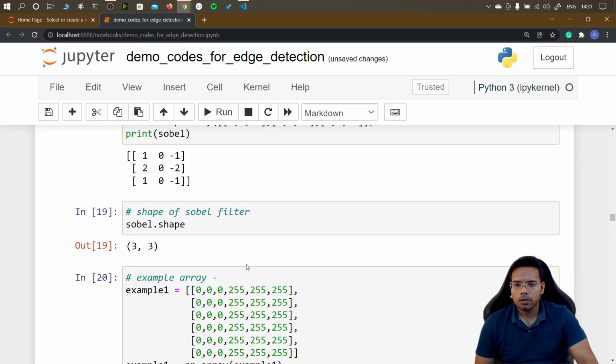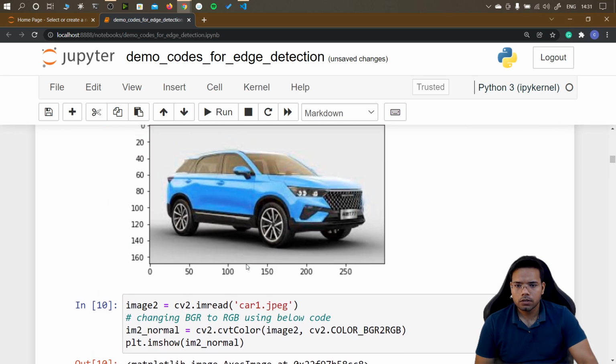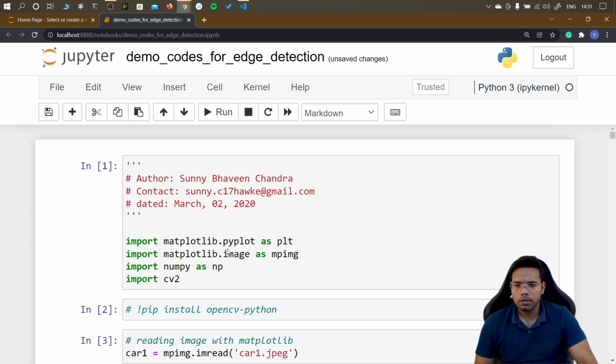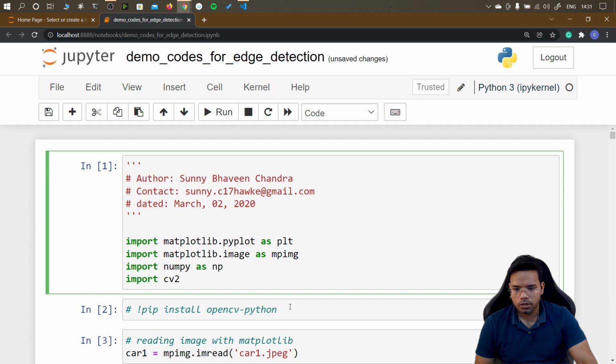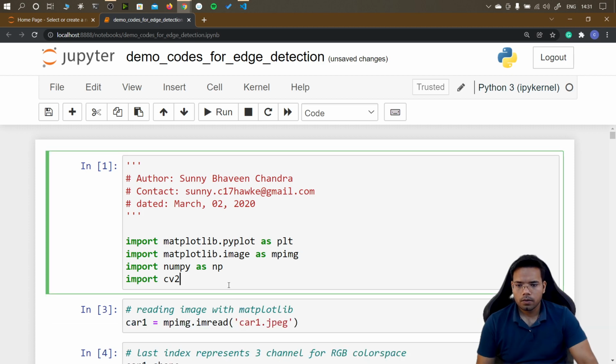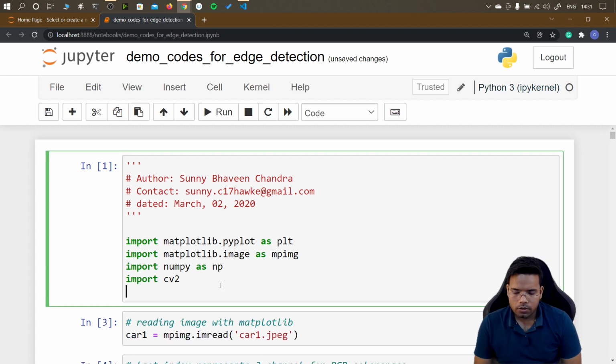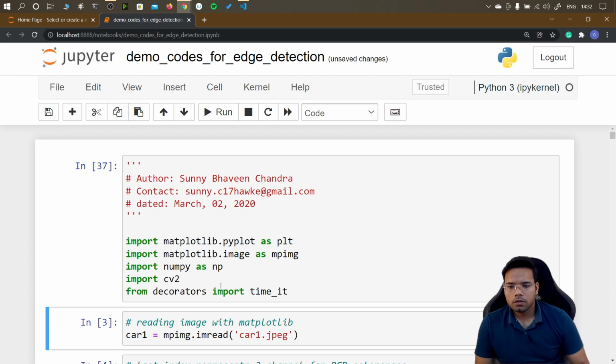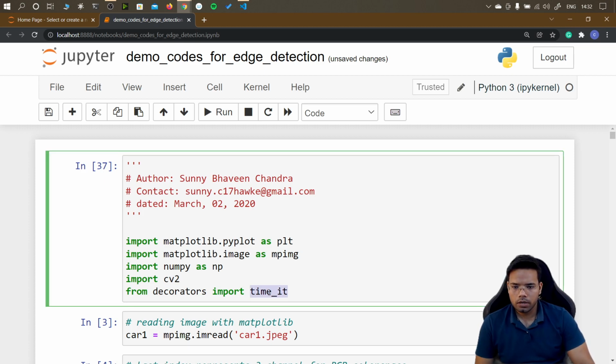Now let's look into the top here. We are not going to focus here. We are just going to focus on the decorator that we have implemented, because we want to understand how the decorator is working. Okay, so let me get rid of this cell. For that, I will simply call from decorators import timeit. So right now we have imported this timeit decorator.